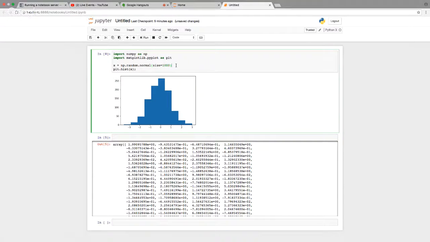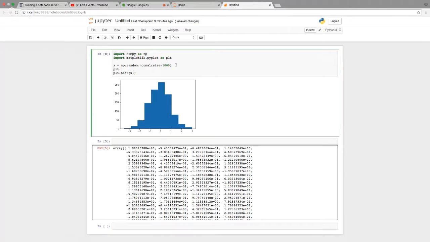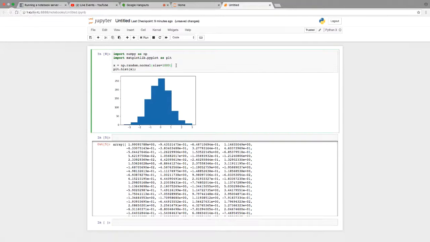You can do things like setting the limits, like set the X limit. I forget the exact syntax, so I'm not going to mess with it, but you can do that if you really want to look at a specific area of your plot.